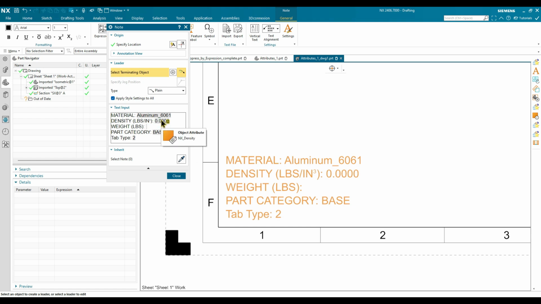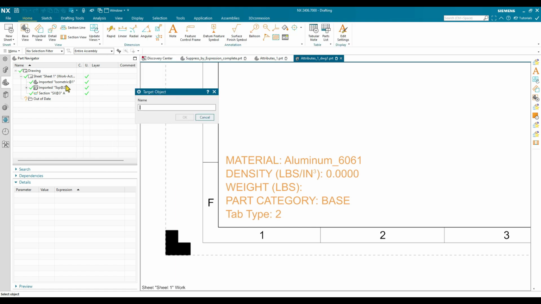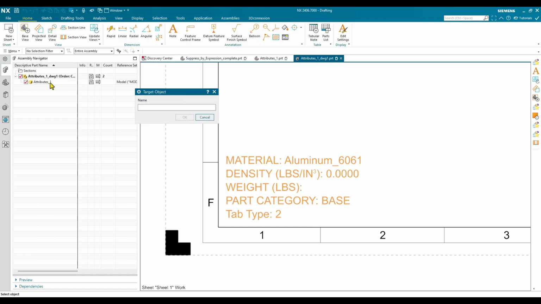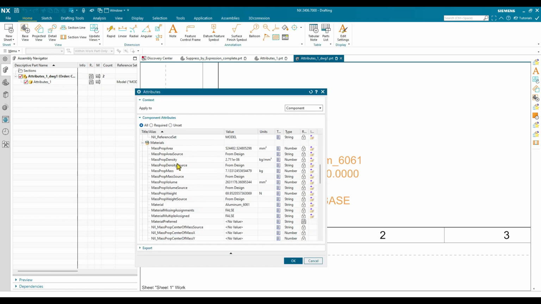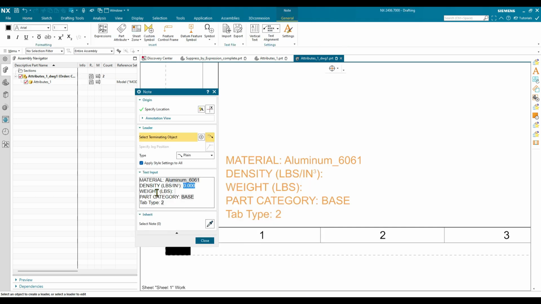Now I'm going to go back out. I'm going to edit this. If you want to edit this, you can always go back in and change that attribute. So if you right click on that, you can go into replace here. And now I can select the target object, which is going to be attributes underscore one part. And I'm going to scroll down to the mass property density here and click on that. So I'll select OK. And same with the weight.